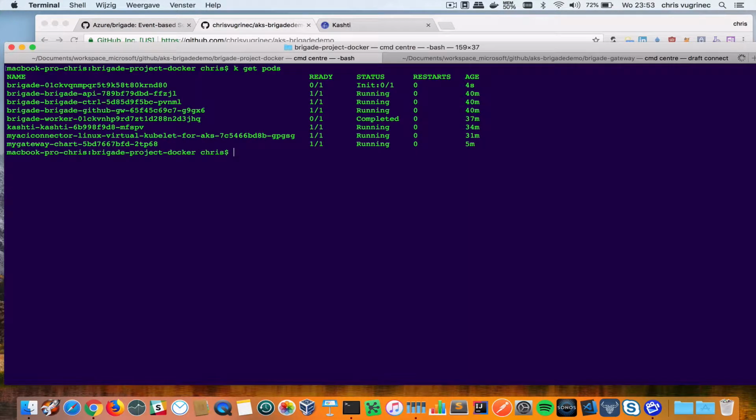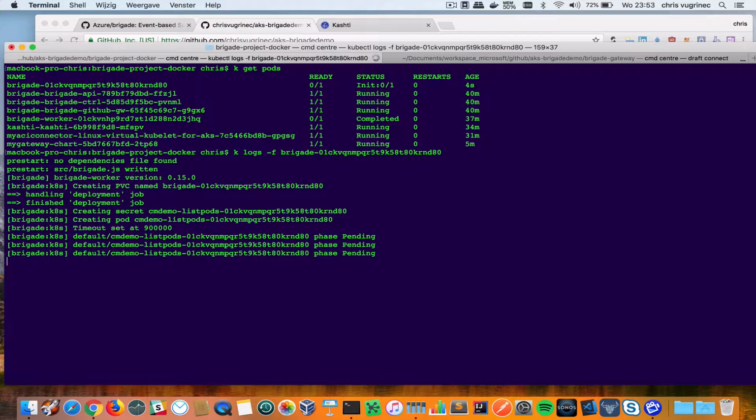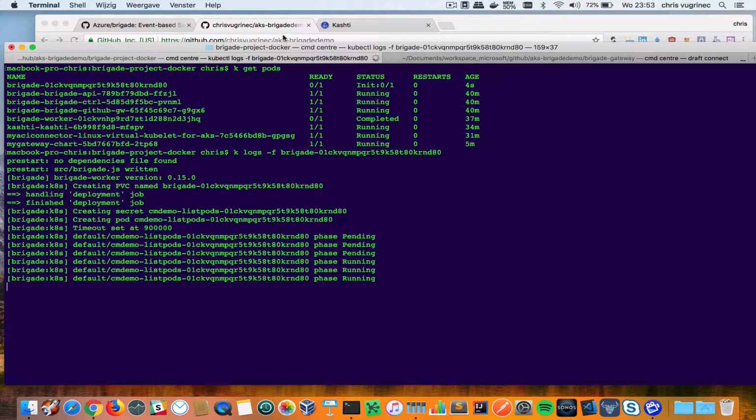Let's see what happens. You see that there is another Brigade project is initializing, logs. You see that it's handling the deployment job. It's creating. So let's go back to the source code.